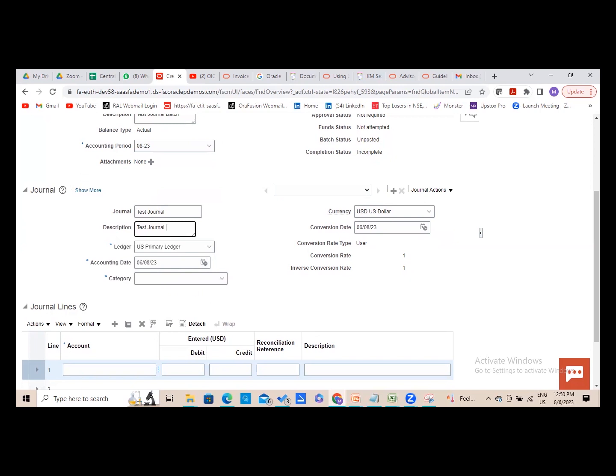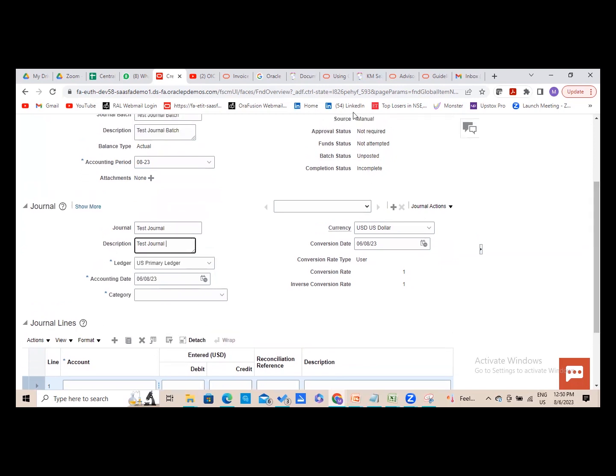Okay. So if we see, this is my source and this is my category. So for manual, we can choose any category. You can see over here, or we can create one as per the requirement. Now this is my currency. This is my functional currency. If I change it, then this journal will be in foreign currency, and then we have to provide an exchange rate. So here the exchange rate will come. So right now, this is the functional currency, so there is no exchange rate.